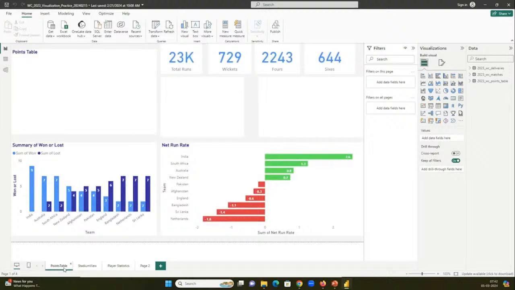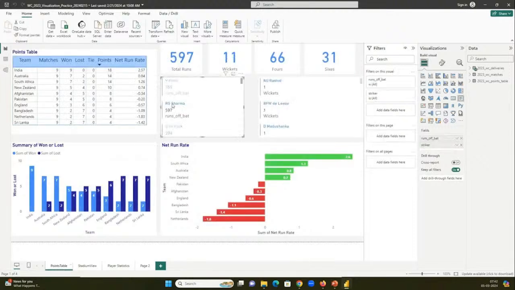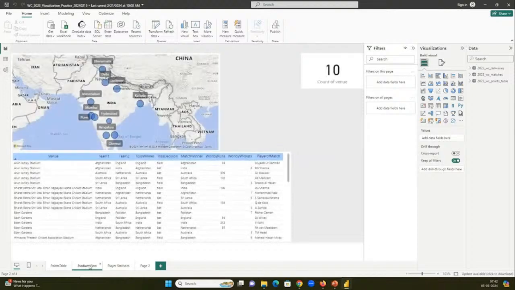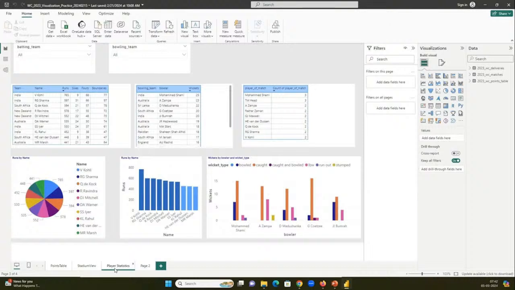Similarly, if you want to see how many sixes Rohit Sharma has scored in this tournament, you can click on it. He has scored 597 runs, was dismissed 11 times, and scored 66 fours and 31 sixes. So all this data is interactive. This visualization we are going to build from the start, and then we will make it work.